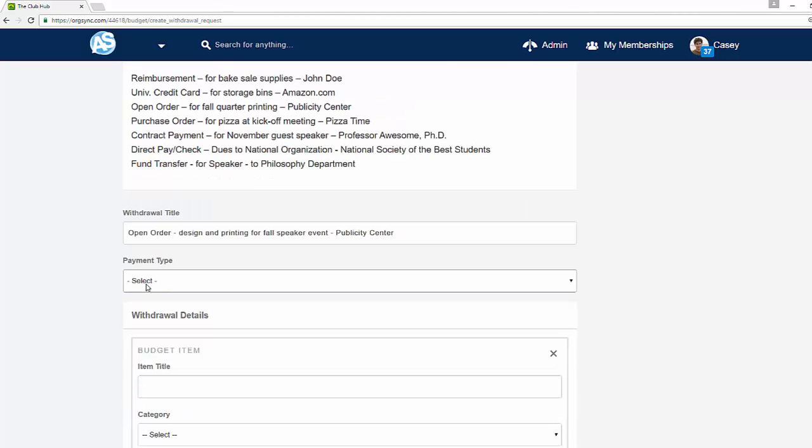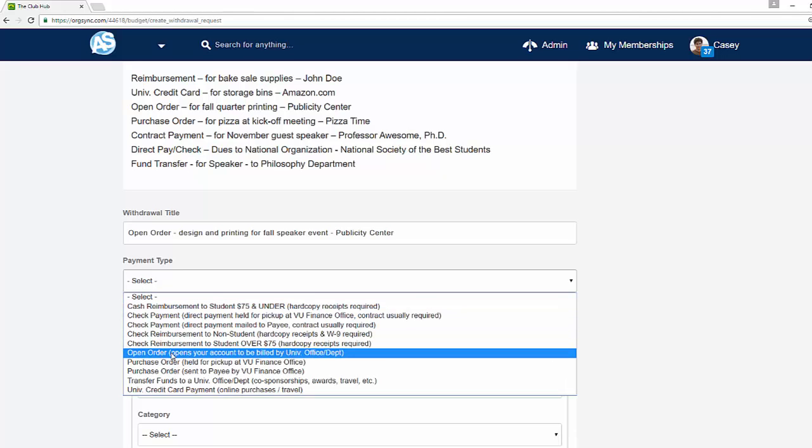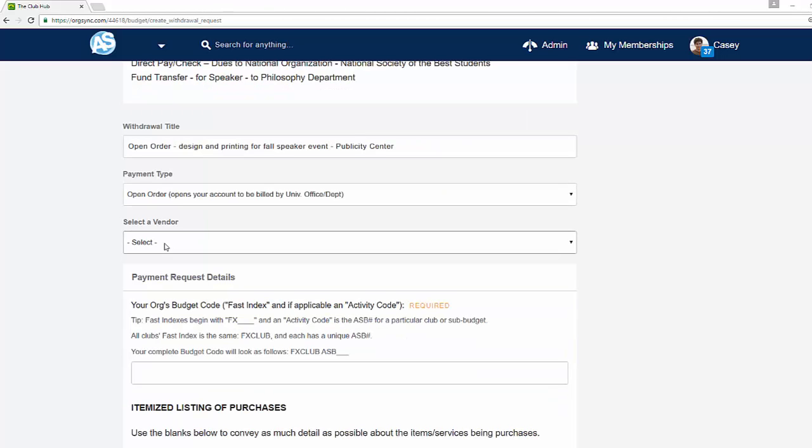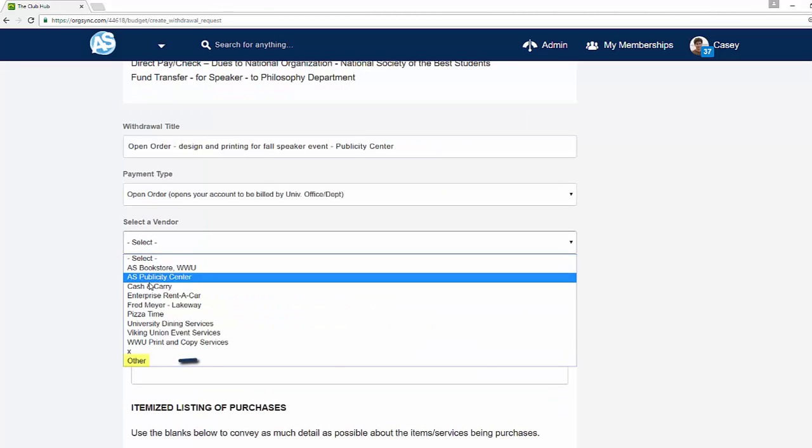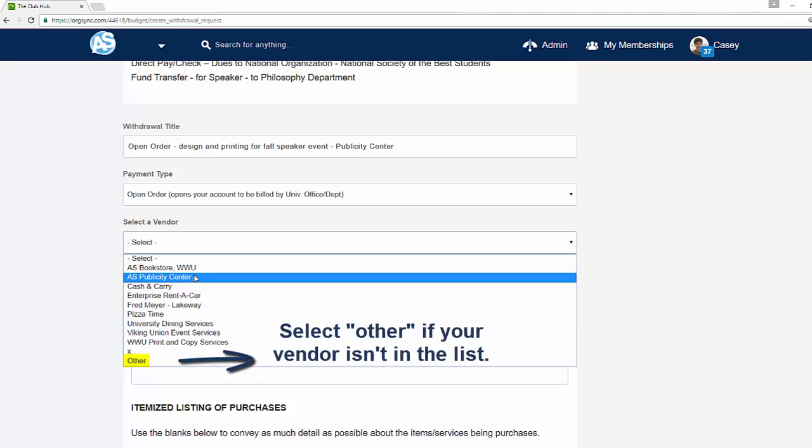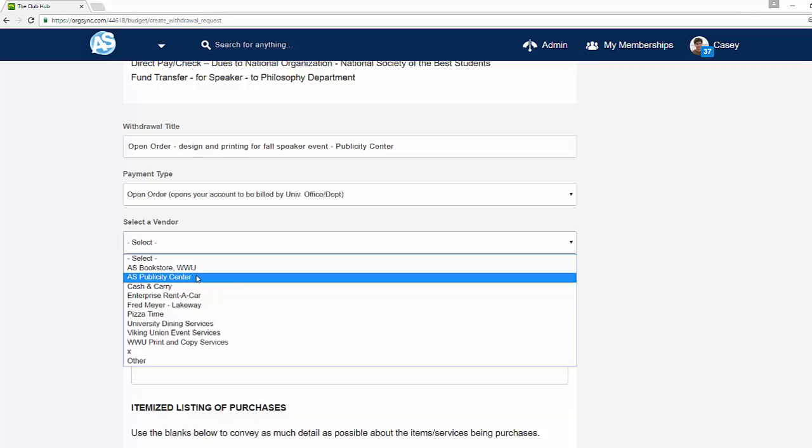And as I mentioned above, for the Publicity Center, the payment type will be open order. You can see in this drop down that there's a good bit more detail describing what the payment types do. We'll come back to that. So the next one is Selective Vendor, and several vendors that we commonly use are already pre-filled in, so you just pick from the drop down, AS Publicity Center.